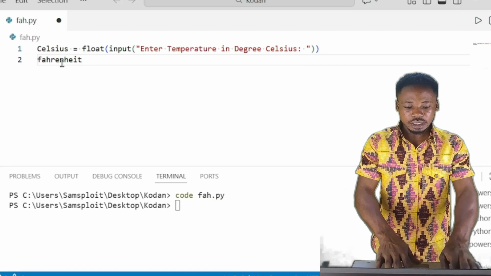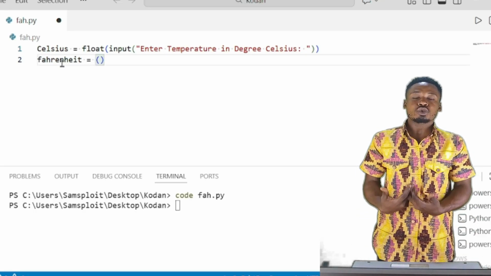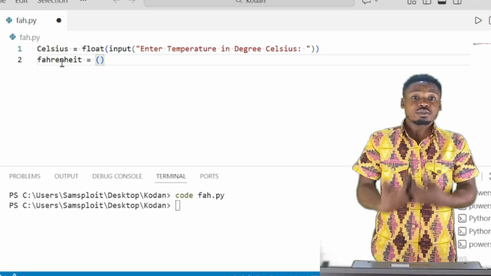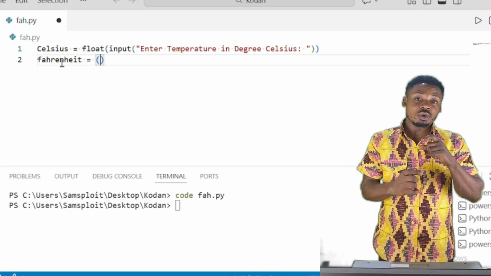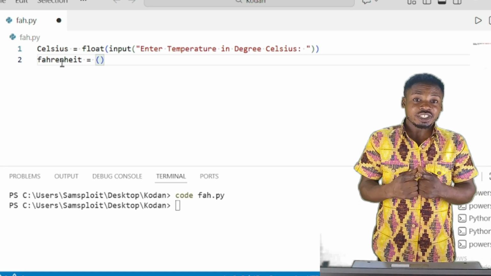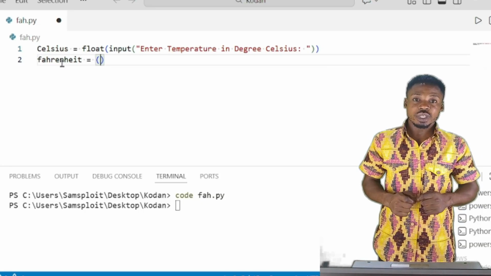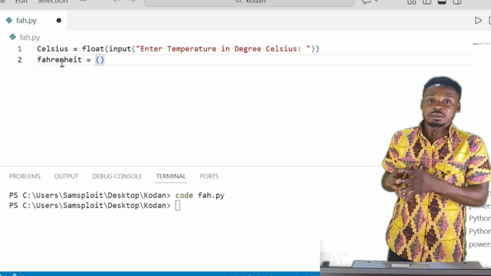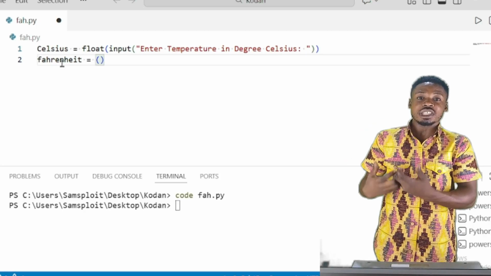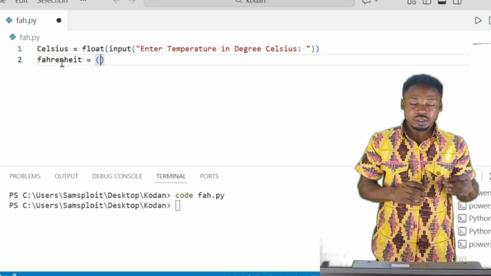So Fahrenheit is equal to, and then bracket open. We use brackets to group operations that we want to perform first. It's just like using BODMAS, brackets always first. We want the interpreter to first operate on the expressions within the bracket before it adds the 32 to it. So we use the bracket to tell the interpreter to perform the operations in the bracket first before adding whatever we want to add.